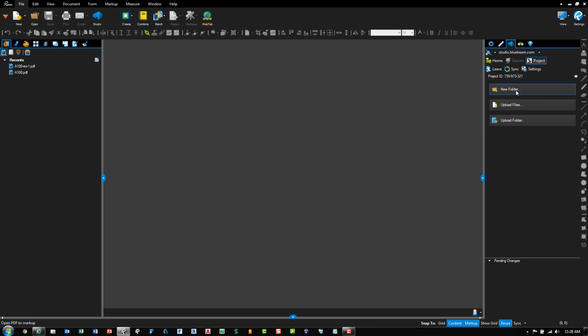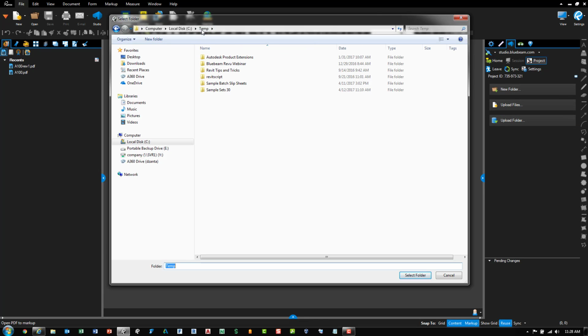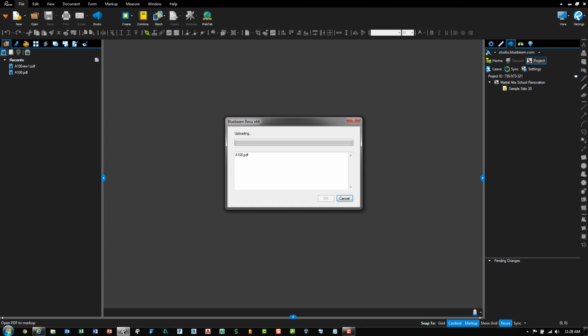Here I can either create a new folder, upload files, or upload folders. In this case, I'm going to click Upload Folder, and it's going to ask us to go get our folder. So I'm going to select my folder called Sample Sets 3 and select this folder. What will happen is the software will automatically upload the folder and all the subfolders and all the content within all of the subfolders up to the Bluebeam Studio project. Depending on how many files you have, how much you need to upload and your connection speed will determine how long it takes.